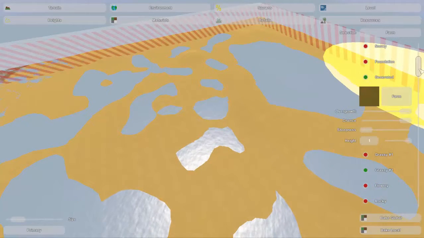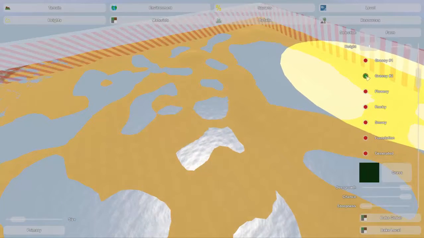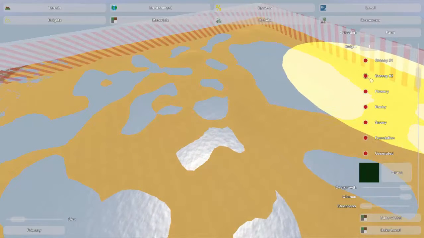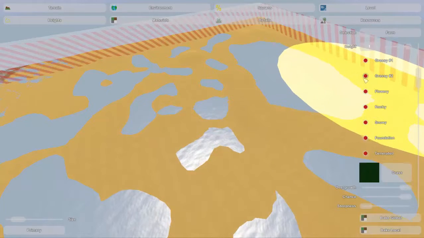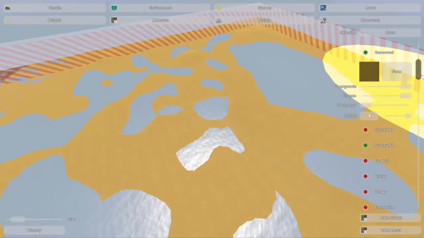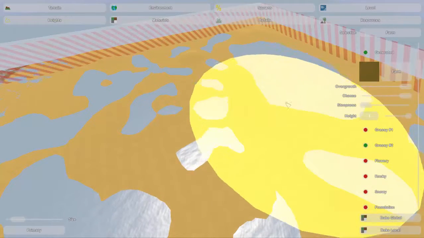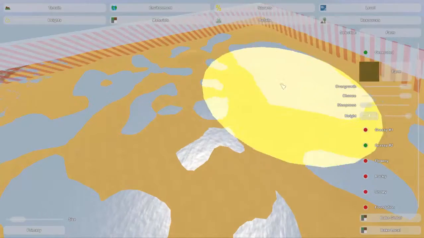Okay? So now what we're going to want to do is under the farm here, we've got overgrowth and chance, and you want those both to be up all the way. And you're going to want to either have grassy 1, grassy 2, flowery, rocky. You're going to want to have one of these selected, and I'm going to put grassy 2. And if you guys have no idea what I'm doing, please go check out the details and resources video I did.